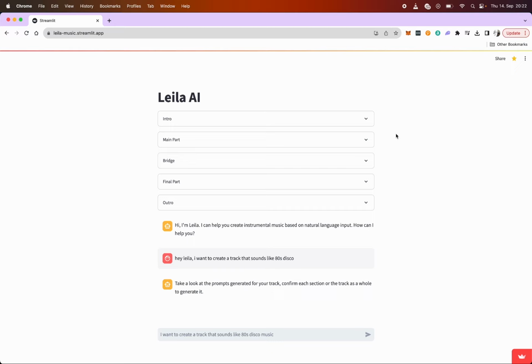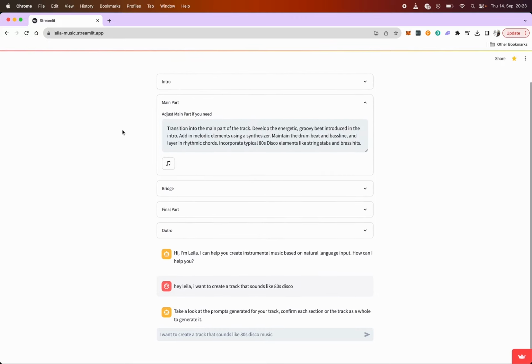So let's look at one of them. As you may see, there are five structural elements: intro, main part, bridge, final part, outro, etc. Let's look at the main part. It says transition into the main part of the track, develop energetic groovy beat, introduce into the intro. Like that, there's a prompt that's more descriptive of that part of the music.